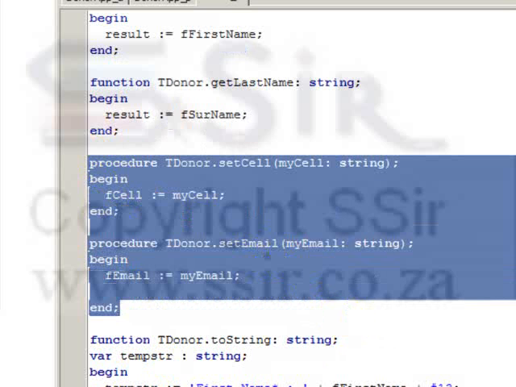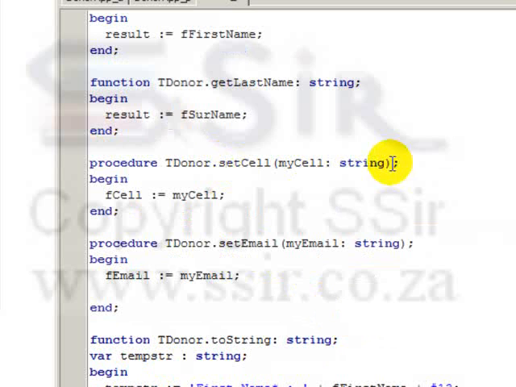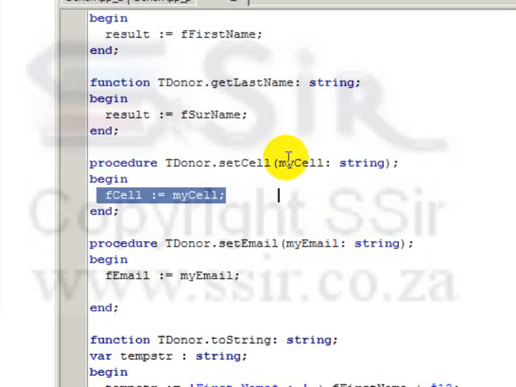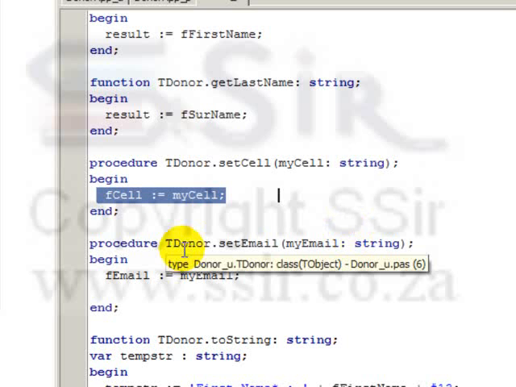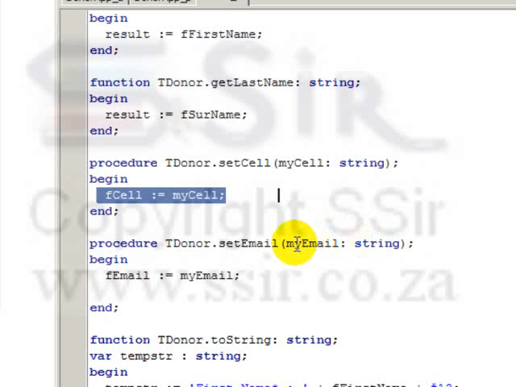So there are the two setters, tDonor.setCell, and this is created by Delphi, and you need to write this bit of code inside, where we take the parameter and allocate it to the field fCell. The same with my tDonor setEmail method. We take the email value that comes through as a parameter and we store it in the field of this class. Let's have a look at our getters, or our accessor methods.